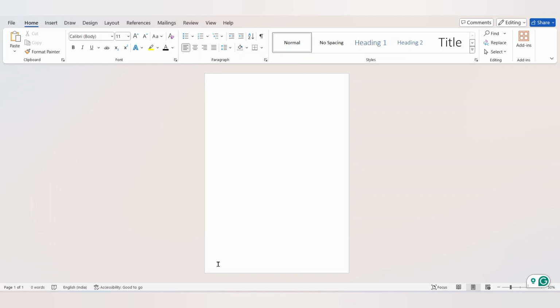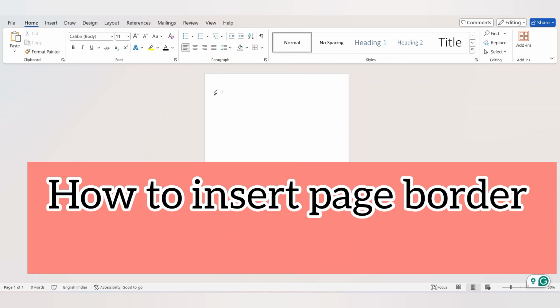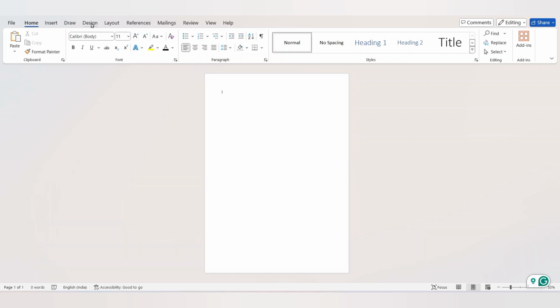In this video, we will discover how to add a border in Microsoft Excel. Let's get started. From the menu bar, click Design.